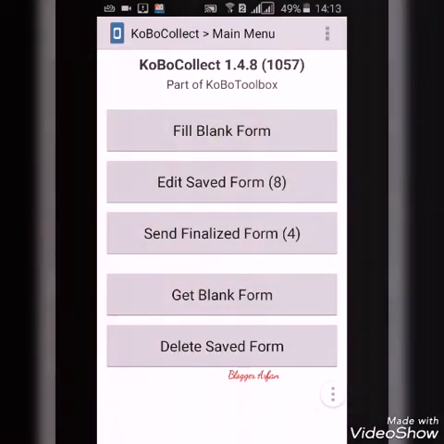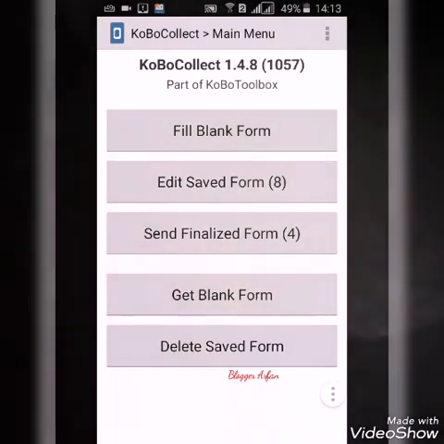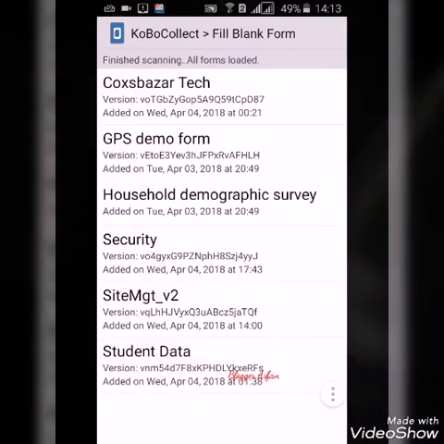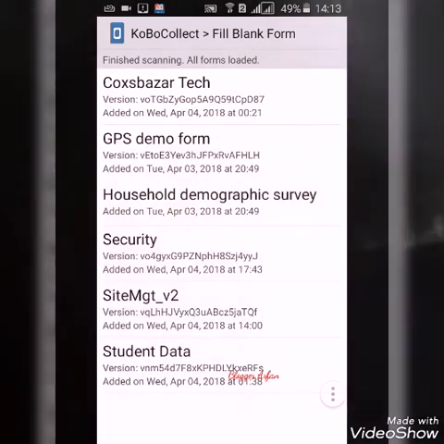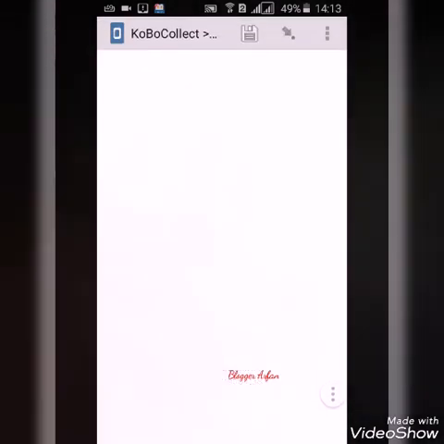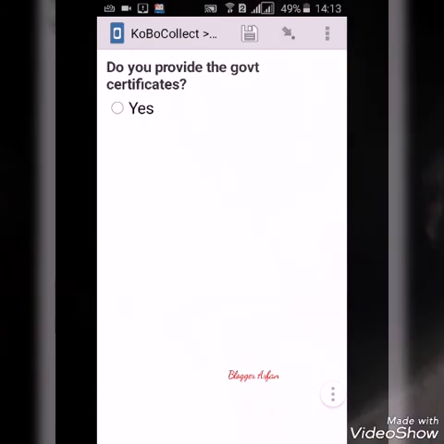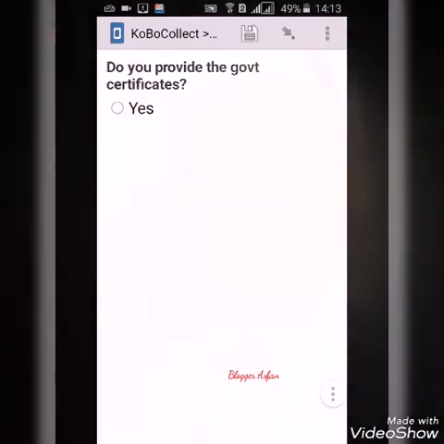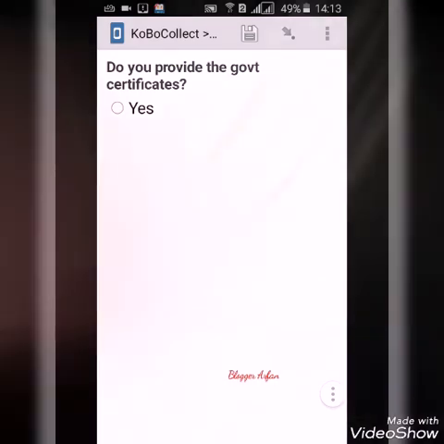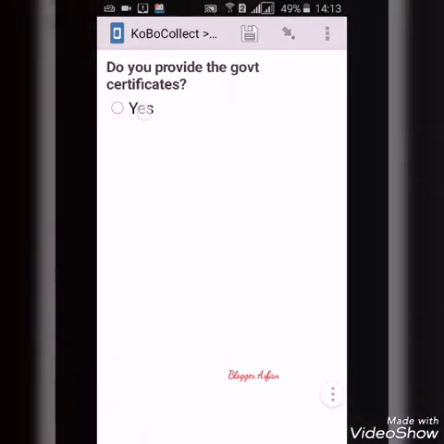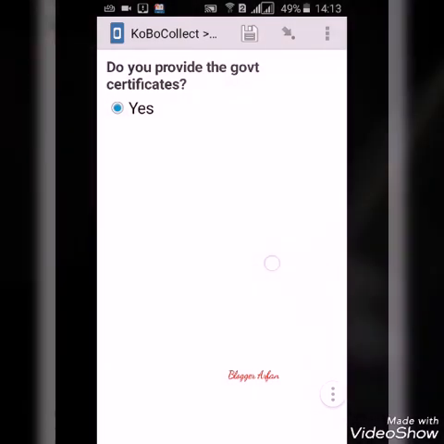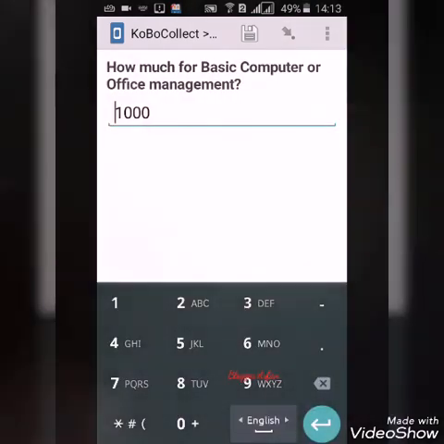Now we are going to use whichever form I want to use. Click on fill blank form. Now we have some forms. Number 1, Cox budget check. Whatever we see, please swipe that slide to the left side. Do you provide the government certificate? Yes. You can customize your questions and survey questions, etc.